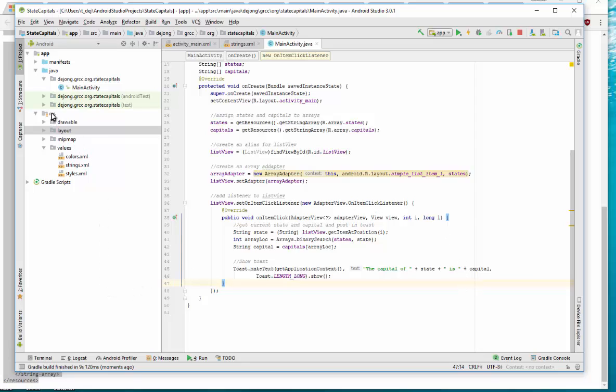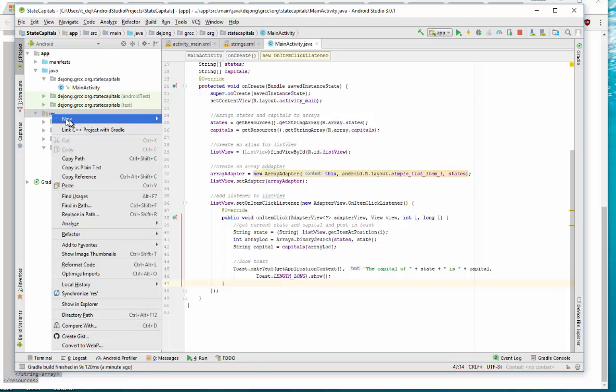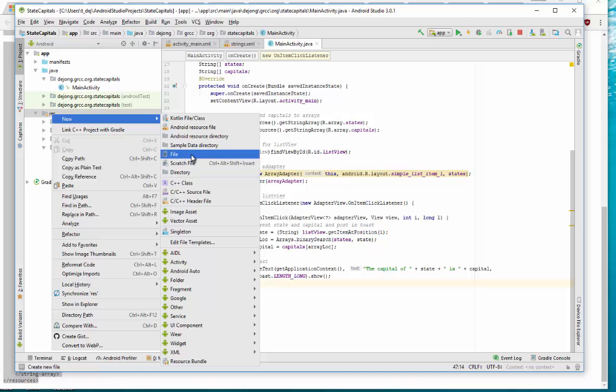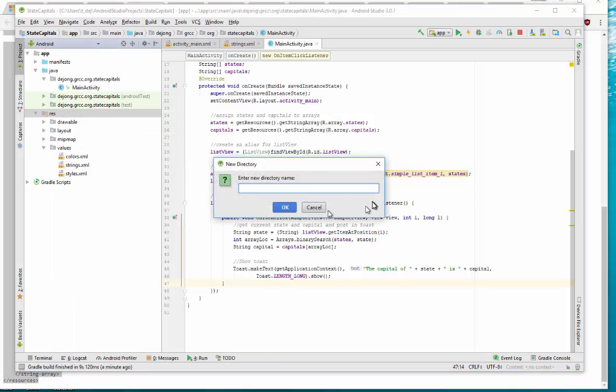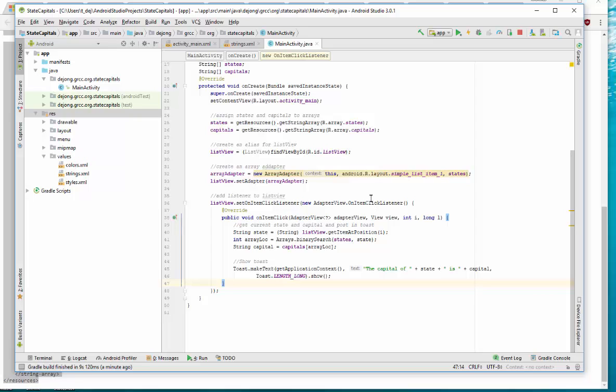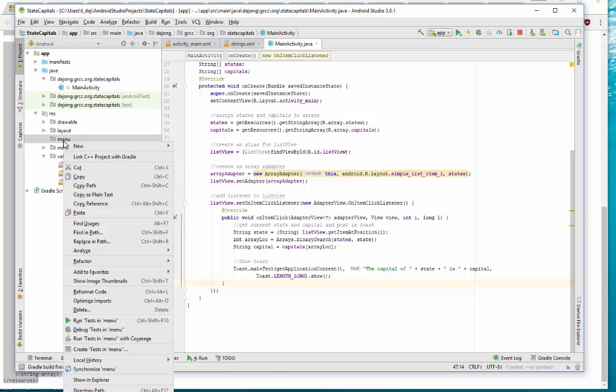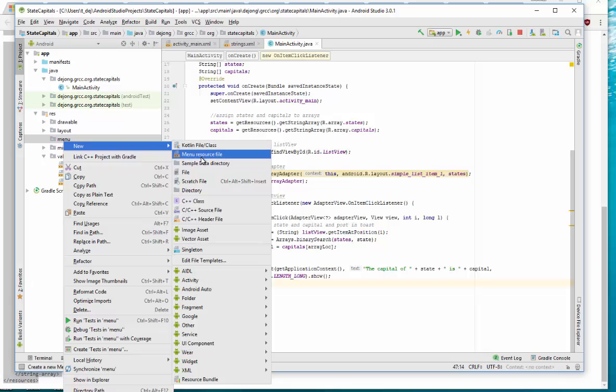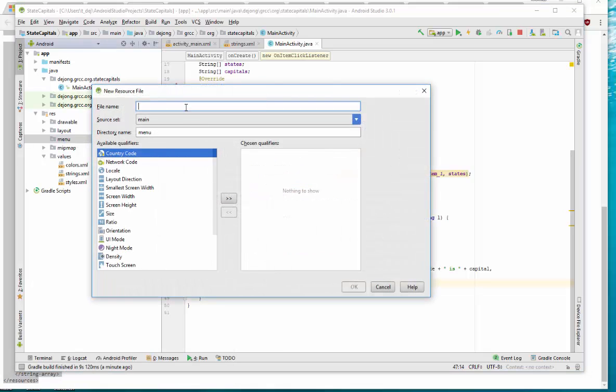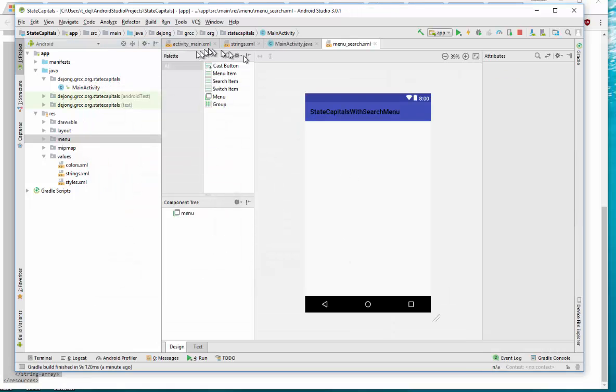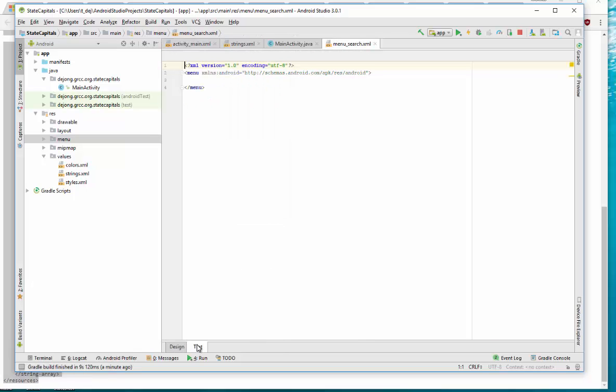Next thing we got to do is make a new directory in our resources. Right click on res, New, Directory. Not this one up here, but just Directory. Menu, like that. Right click on menu and say New, and I want to do a Menu resource file. And this one's going to be called menu_search, in case we want to make a whole bunch of menu items. Okay. And this is something like our activity_main.xml, isn't it? We're just going to write some text in here.